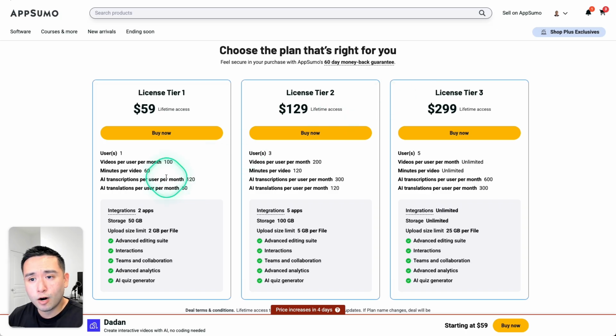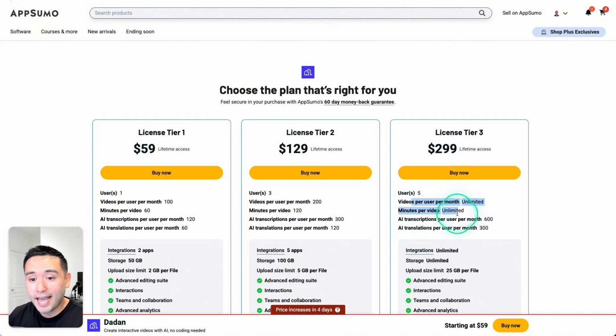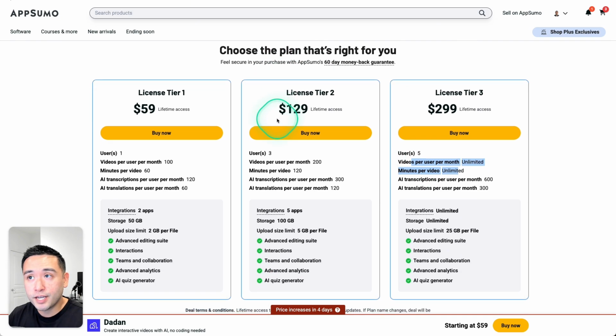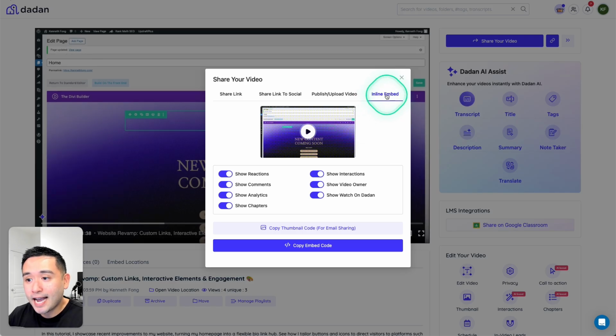The limits are pretty decent for this deal. Tier 1 gives you 100 videos per month. And interestingly, tier 3, you get unlimited videos per month and minutes per video, unlimited integrations, and unlimited storage. So this really could be a hosting platform as well, because you can upload videos and then you could do like an inline embed and then just copy the embed code and then just basically paste it anywhere you want.